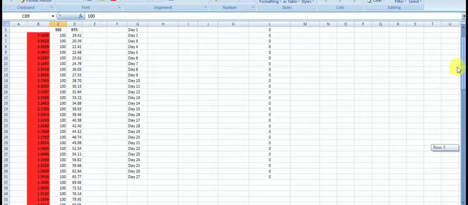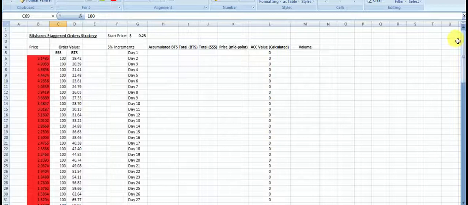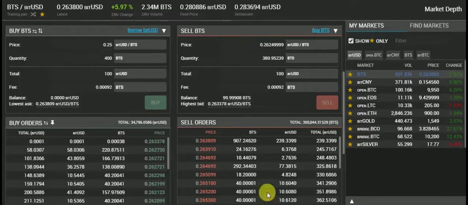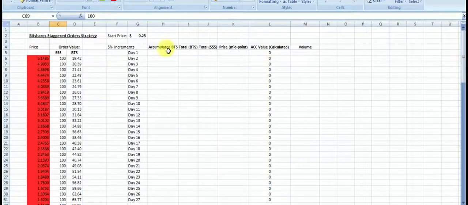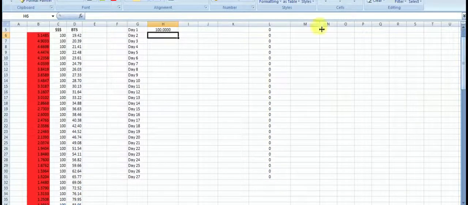What we'll do is we'll just fill in these columns to start off with as well. So accumulated BitShares is normally just your balance here. So we'll just start that off at 100. Okay. Total BitShares, that's all of the BitShares in the account, so it's all the value of all your orders.